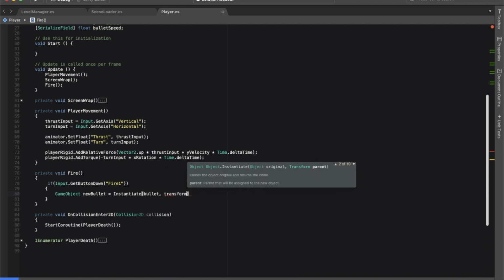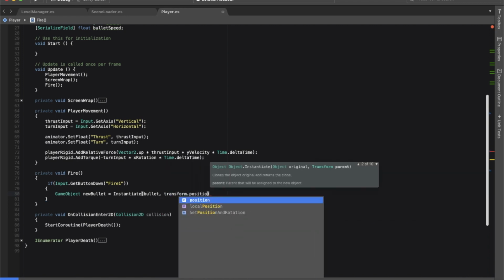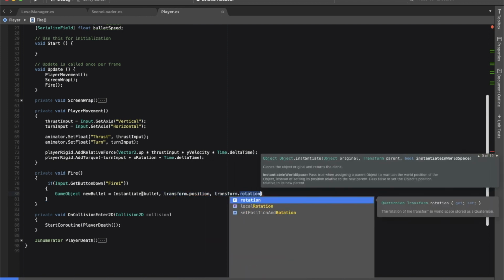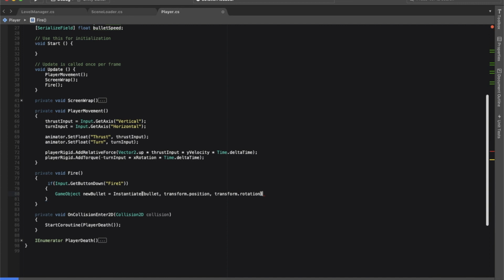Let's set it equal to the transform.position, meaning at this point, this is on our player script, so it's going to be the transform position of the player. And then the transform.rotation, meaning the direction that the player is pointing right now. And then we finish this off by saying as a game object.